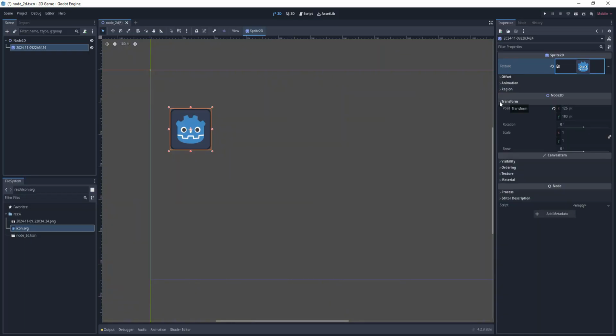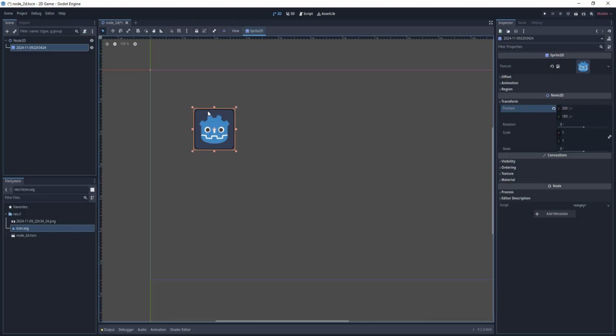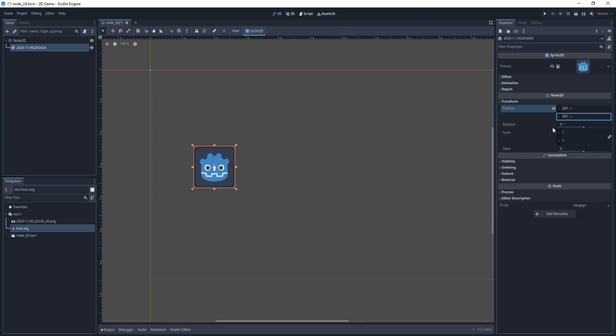This property lets us control the image's position, rotation, or scale. For example, we can change the image position on the x-axis by setting the value to 200, and we will see that the image moves slightly to the right. We can also move the image on the y-axis by setting the value to 300. We will see that the image moves slightly downwards. We can also move the image by clicking over the position X and dragging the mouse left or right, and the image will move along with it.